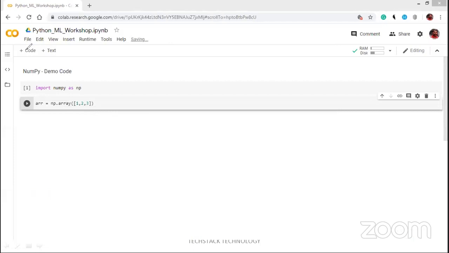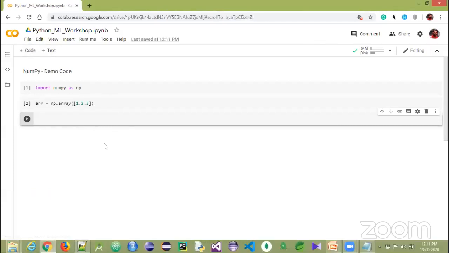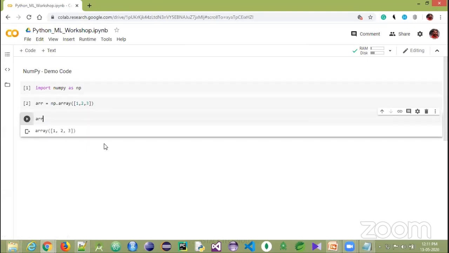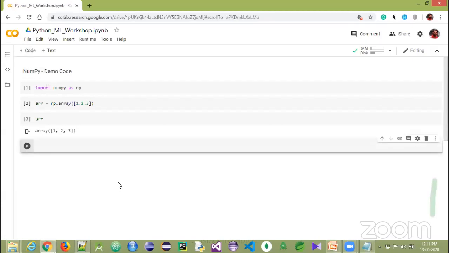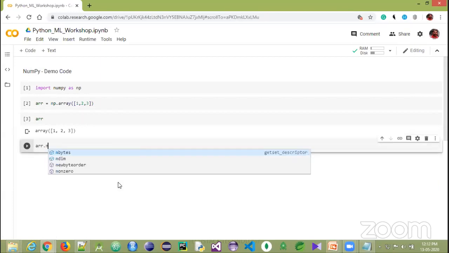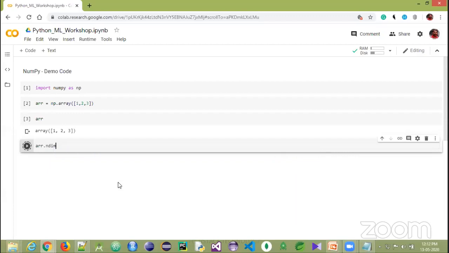Another thing: I'm going to write one more line, just printing arr. What is this? This is an array, right? This is a single dimension array. How do I say this is a single dimension array? We need to check it, right? Again, we have code to check it: arr.ndim. ndim means number of dimensions.